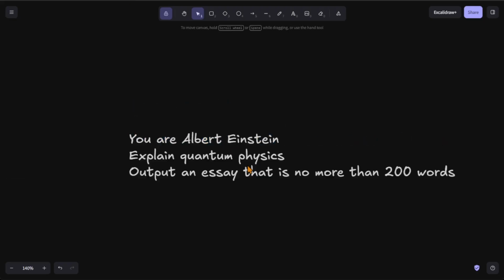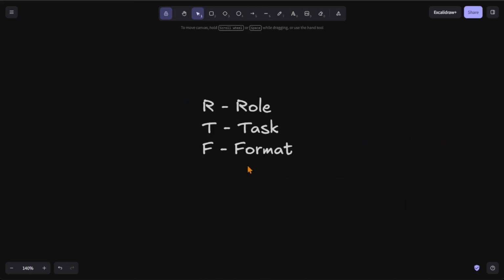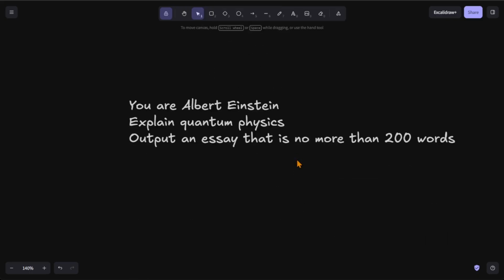So going back, recap, RTF. R is role, persona, act as something, you are something. T is task. What do you want the chatbot to do? Give it instructions, ask it a question, etc. Format, how do you want to see the answer? Like, what output do you want? Bulleted list, numbered list, paragraph, essay, etc. And then, again, for the example here, you're Albert Einstein, that's a role. Explain quantum physics, that is a task. Output an essay that is no more than 200 words, that is a format.